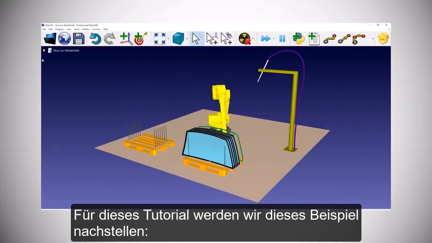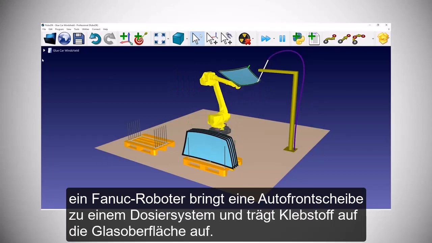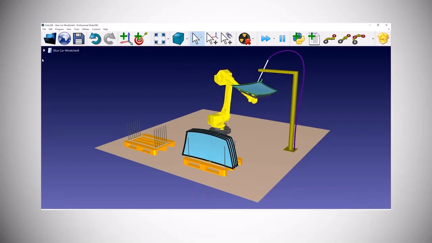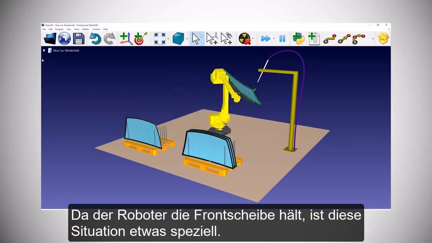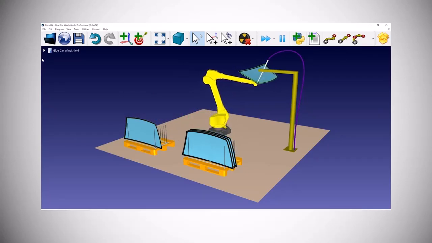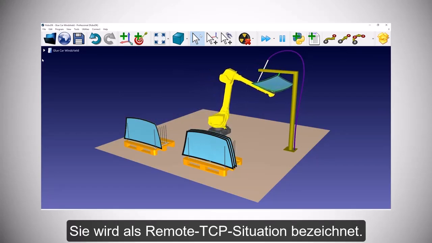For this tutorial, we will replicate this example. A Fanuc robot bringing a car windshield to a dispensing system and applying adhesive on the glass surface. Considering that the robot is holding the windshield, this situation is a bit special. It's called a remote TCP situation.